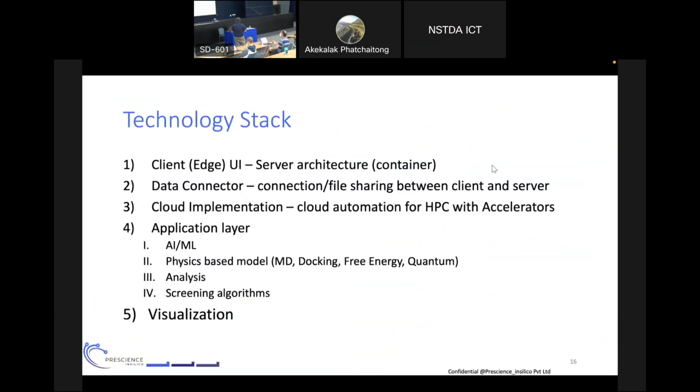Now, stack-wise, we have a client and server architecture. The client is your edge, the server is your container. Then you have a data connector for connecting and sharing files with your client, and then cloud implementation for your accelerator. In the cloud, we are using accelerators like GPUs. As containers, we have GPU-enabled containers and non-GPU containers. Our pre-science container is open source, by the way. If you know the path of the container, you can download it. We don't say that this is our container; we have just designed the container. The software is our proprietary.